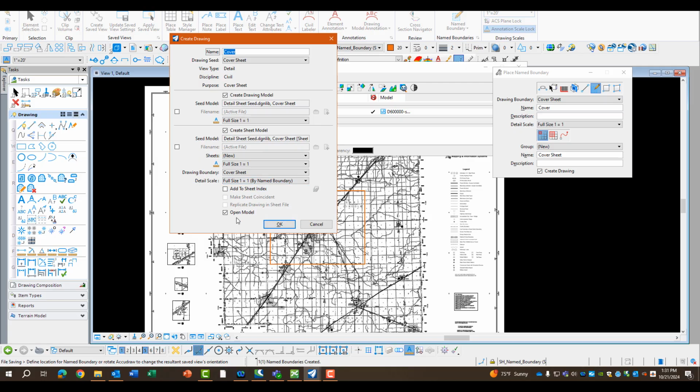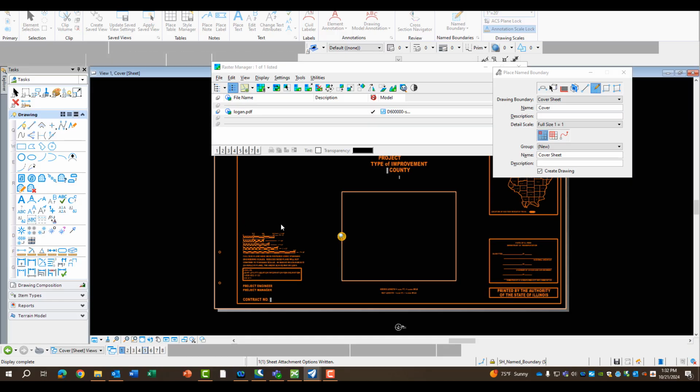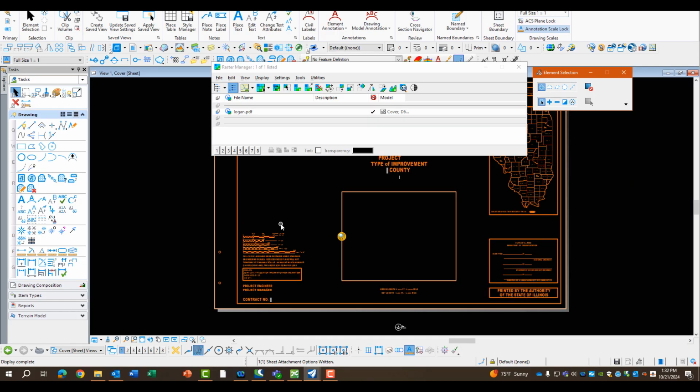You want to make sure your Open Model box is checked, and then Add to Sheet Index, leave that unchecked. You can add your sheets to your sheet index at a later time. That's a suggestion that I would recommend, is not placing them until you've almost created all your sheets for your project. The next thing that you would want to do here is just hit OK, and that's going to create your cover sheet. So there is your cover sheet that was created.